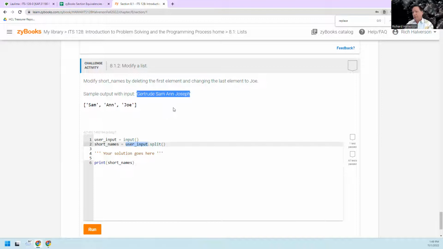We're going to read in something that looks like this. There are 4 names there, separated by spaces, and then we're going to split them. So now we have this list. This list contains Gertrude, Sam, Anne, and Joseph.